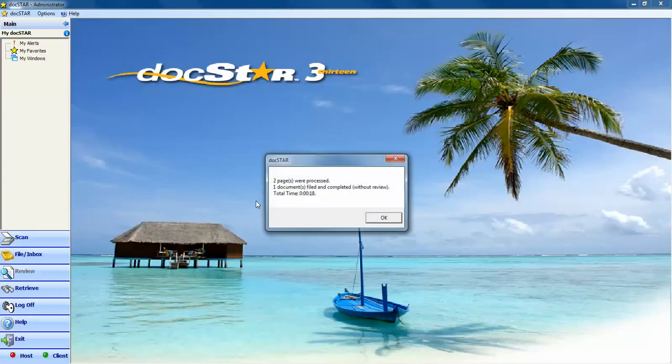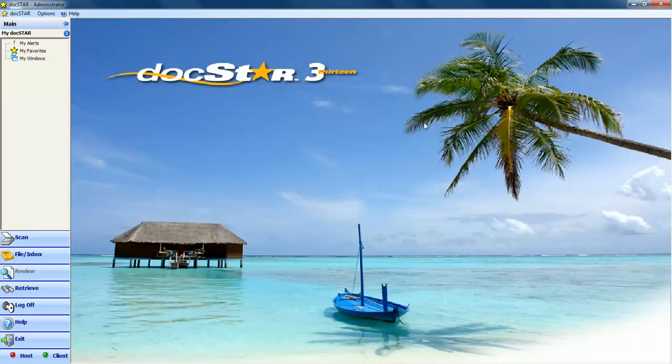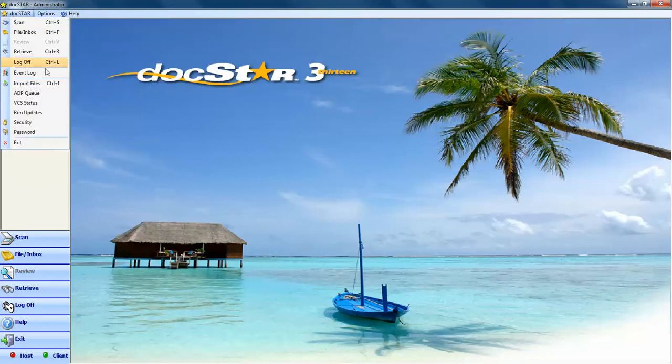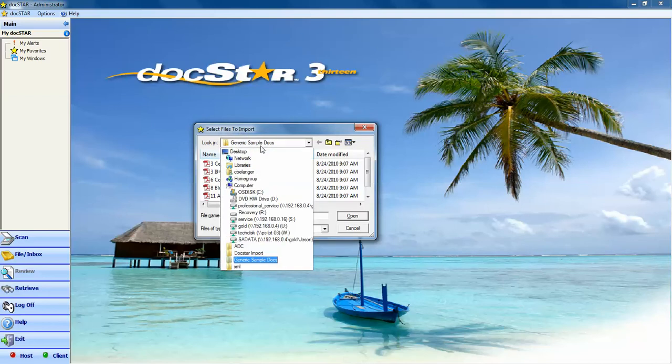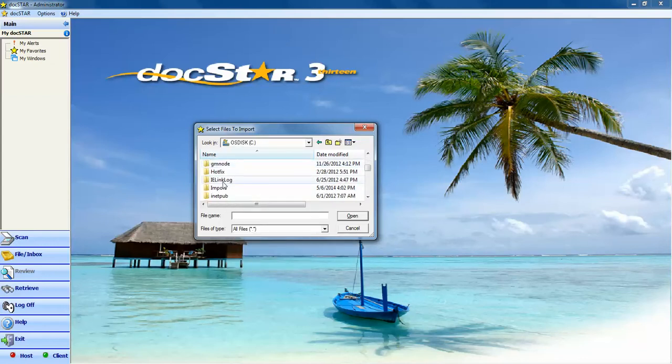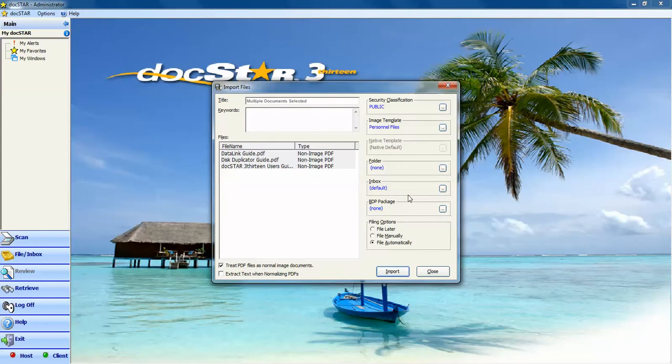That's the first way. The second way is when you're in the application itself, you can go up to Docstar, import files, or if you choose to use the shortcut keys, you can use the Control-I key on your keyboard. It then brings up the window where you can browse to your selections. So I can browse to, again, a network drive, or a local drive here on my computer. Select the document or documents. And then you'll notice that same import window comes up. Choose my template, choose my filing preference, and import the documents in.